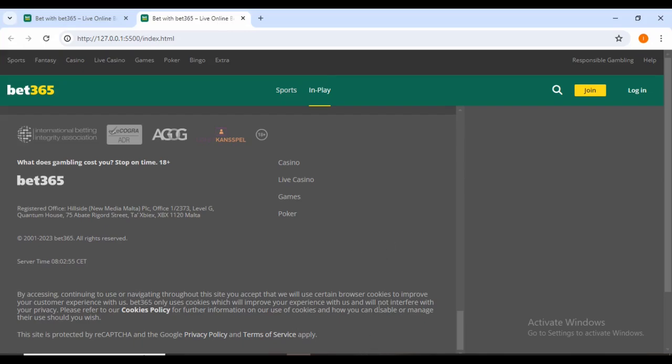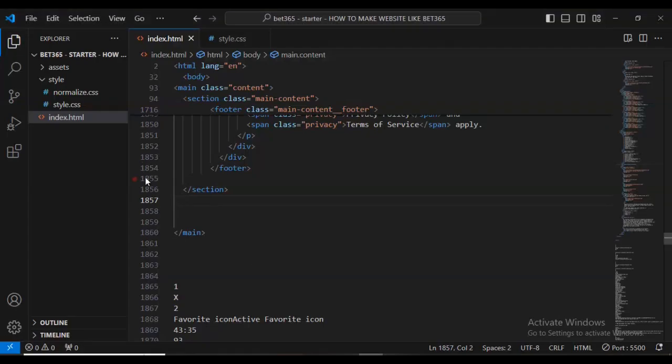I'm going to go into my Visual Studio Code editor and continue from where we left. I'm inside the index.html file now. So I'm going to create a comment: sidebar structure.